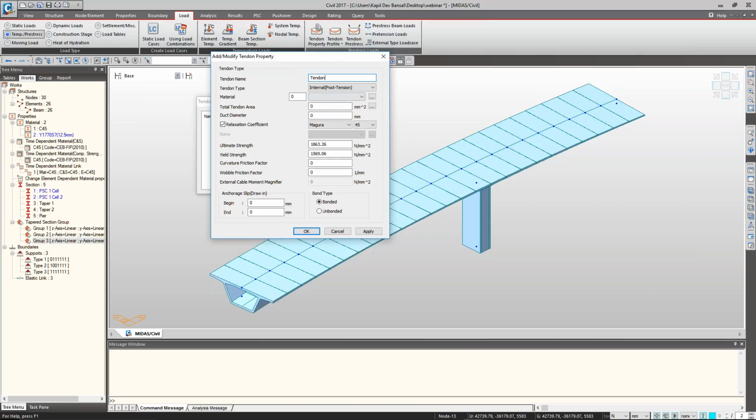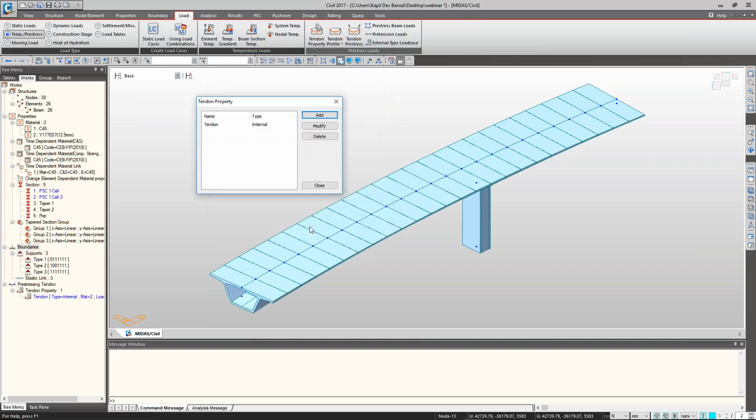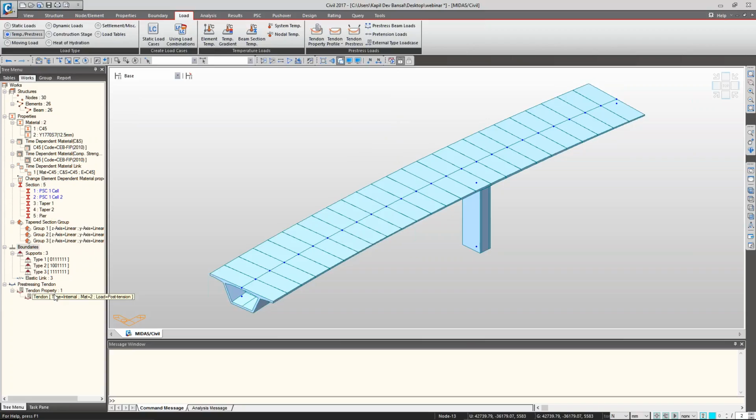So I'll generate a tendon profile for them, and for the material we'll use a particular material, and in order to specify the total area for the tendon, we'll use this particular tendon area, and we have generated the tendon property. So now we have just generated the tendon property. We have not specified the location of the tendons, or the profile of the tendons.